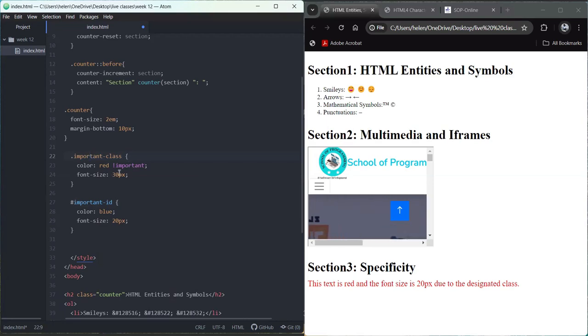So using the important rule is one way to override when we have the trouble of the ID coming before the class, and also when there's a style that we cannot access, that we don't know the specificity of. You can use the important rule to override it as well.